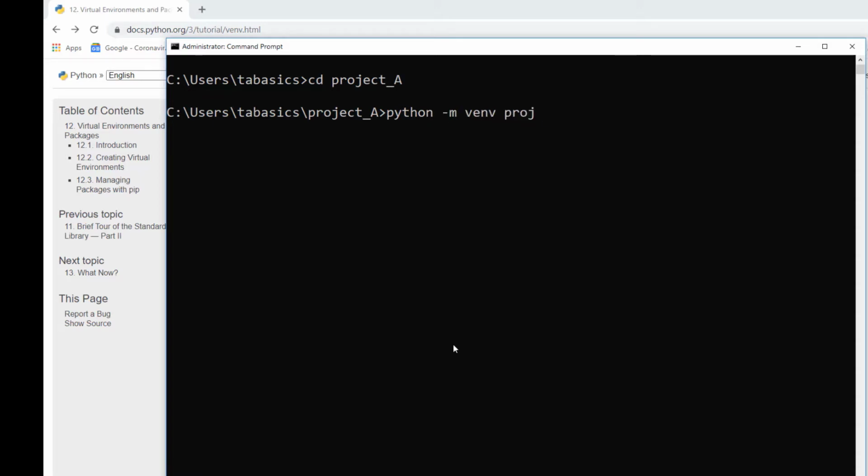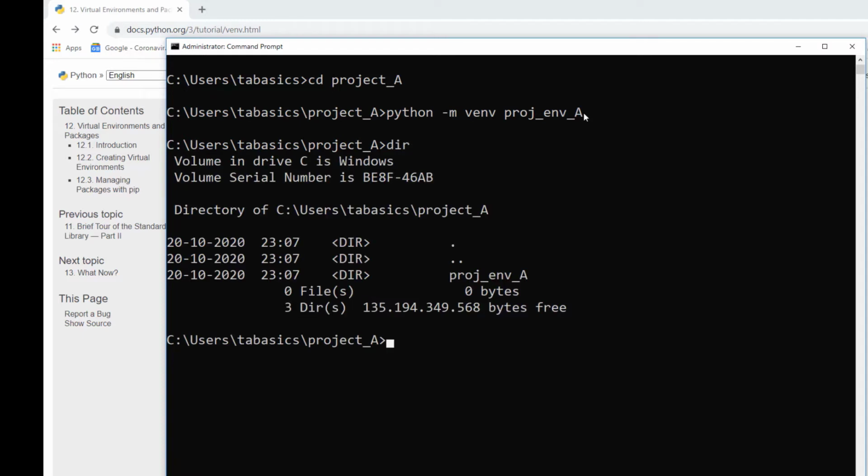I will give the environment name proj_environment_capital A. This will be our environment name. When you execute this command, Python will look for this particular module, load it, and create the environment for you. The environment is ready. Let's check that. You can see that inside project A there is now one directory created with the environment name. Go inside that directory.